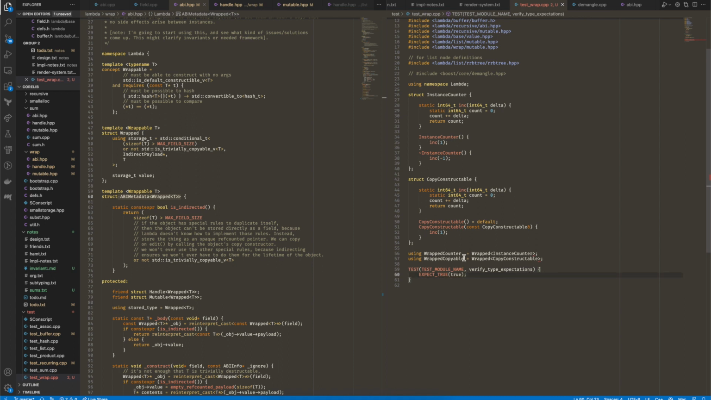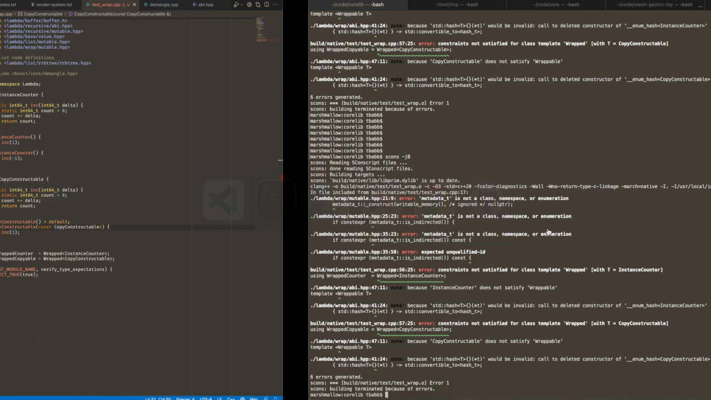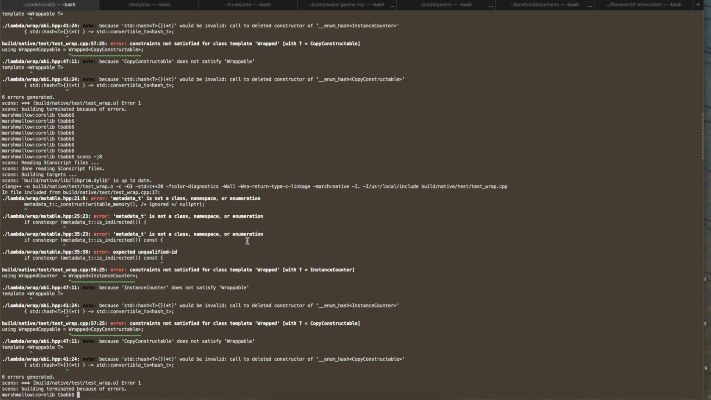So what I'm doing right now, I just made this simplest kind of test case here, which doesn't do anything. All I've done is just declared this wrapped type, putting my C++ types inside this class here. Wrapped basically creates a new class which the language knows about. And that class passes information to the language about the type that's inside of it. So I'm fighting with some compiler errors right now, and let's see what's going on. So right here, inside of this class, mutable.hpp, it's saying there's this error, metadata t is not a class, namespace or enumeration. So let's take a look at that.